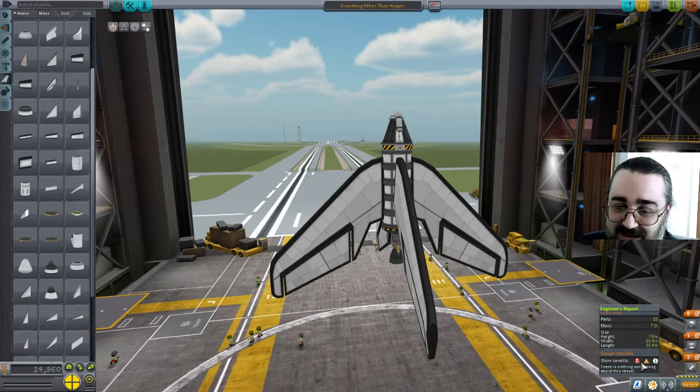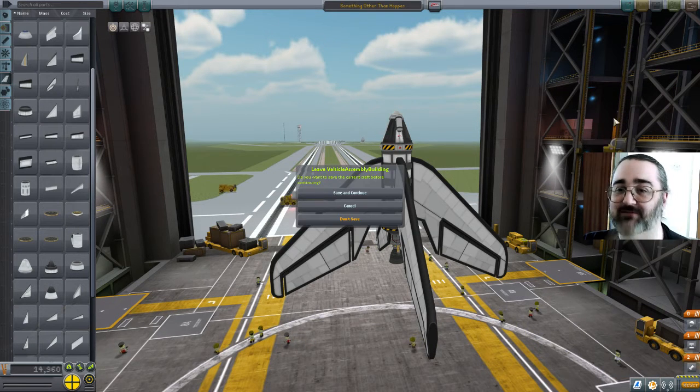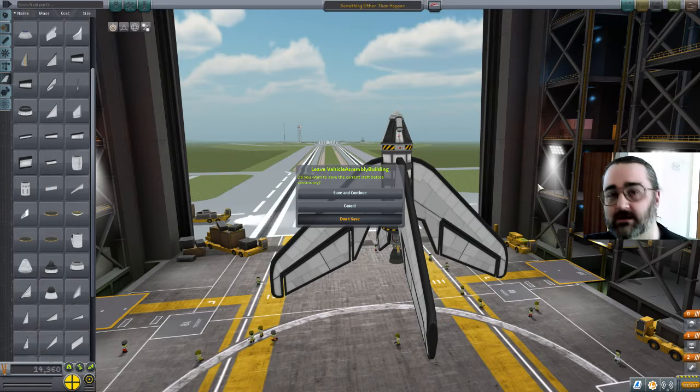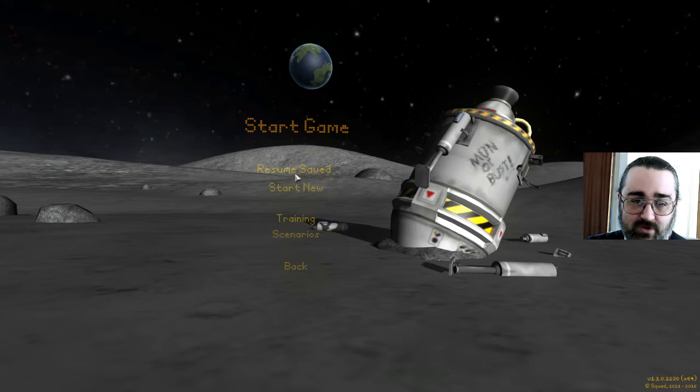There's nothing concerning about this vessel. Unfortunately, I can't save it. So I presume I'll just go. Will I go straight back to the menu? Yeah, straight back to this menu.